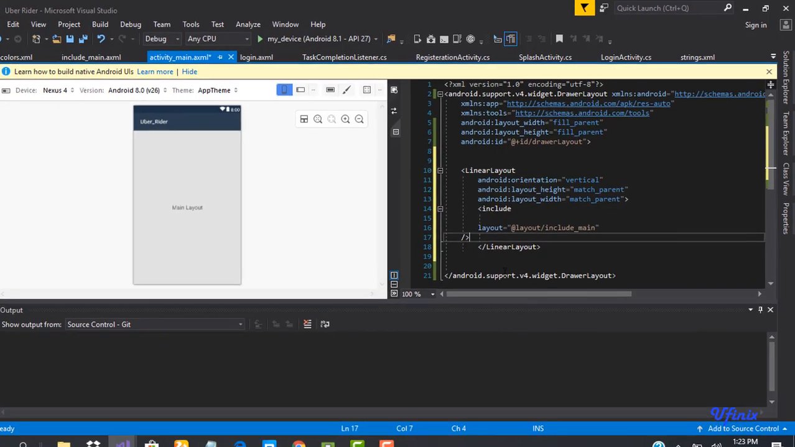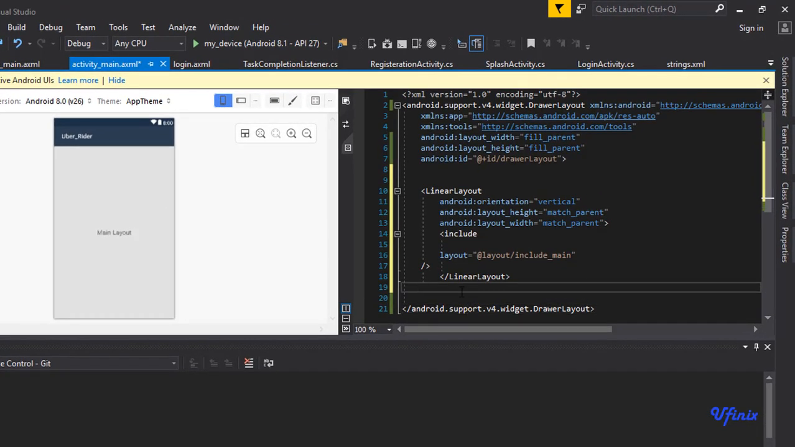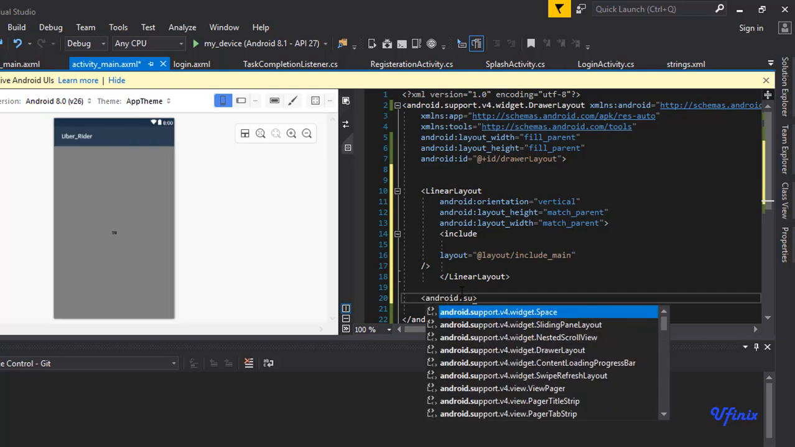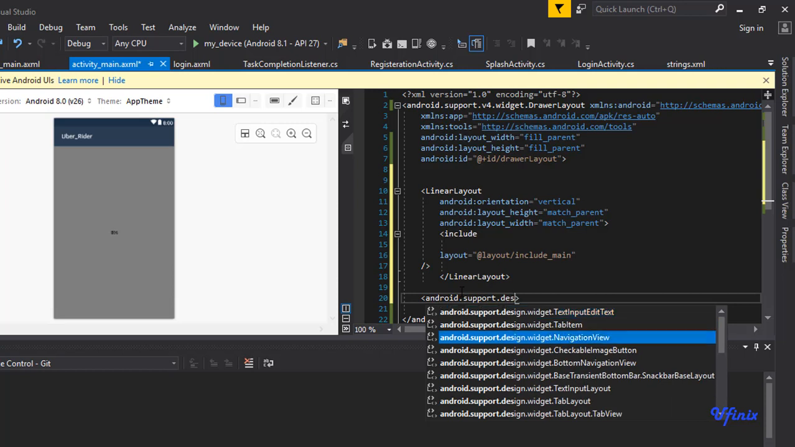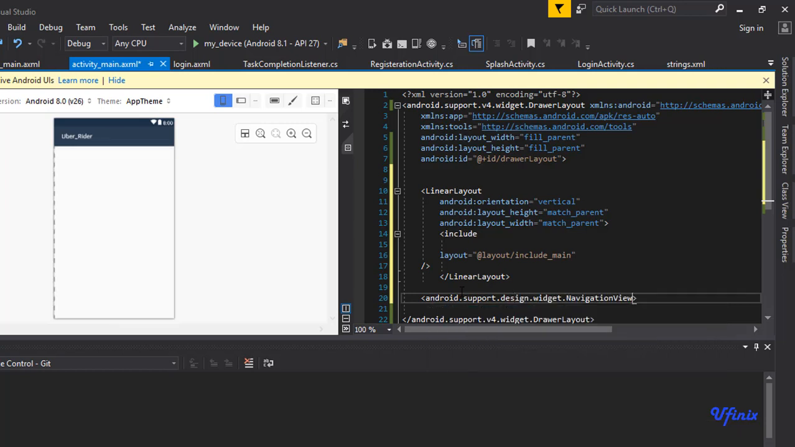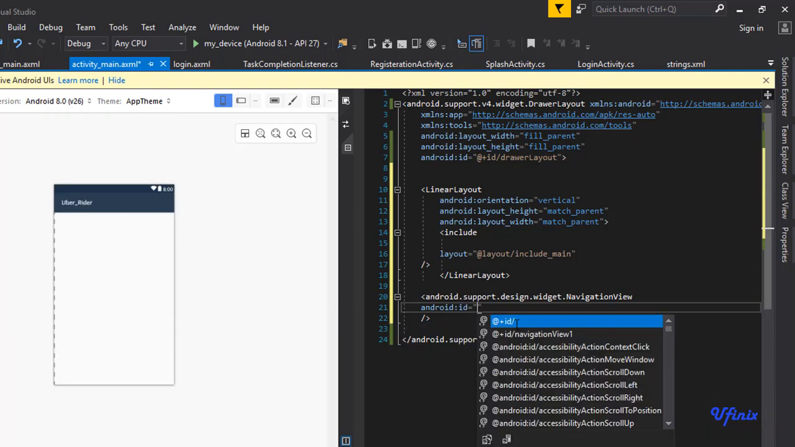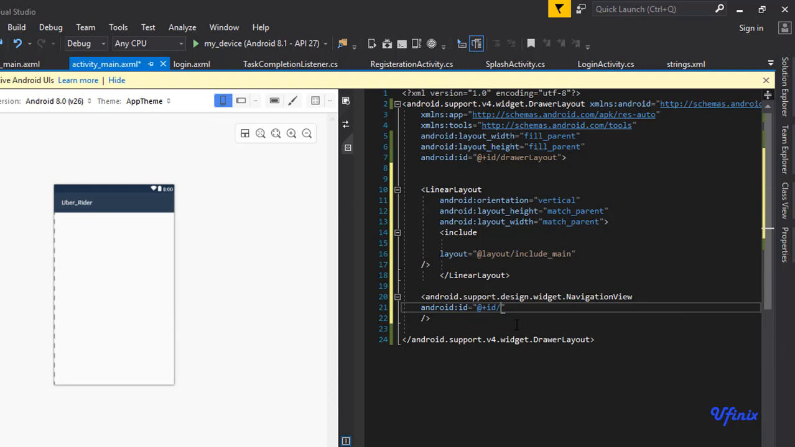Let's go ahead and add our navigation view. So to do that, we say android dot support dot design, let's see it's a navigation view. Okay, so let's add some attributes to this. So the first thing we're going to add will be the ID. Of course we need the ID. So we call this nav view.